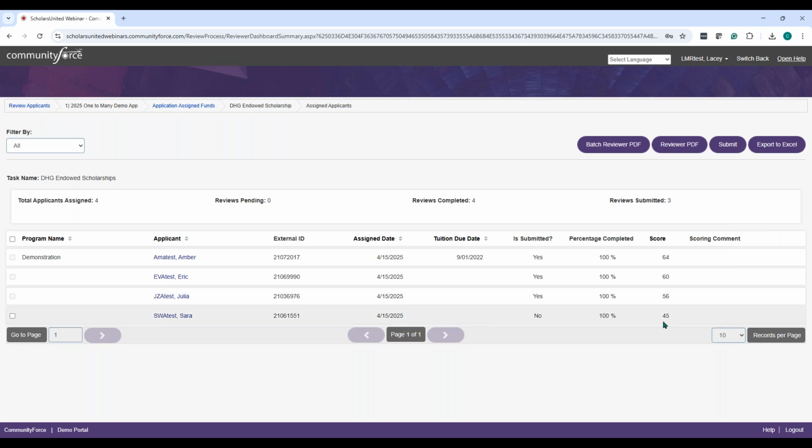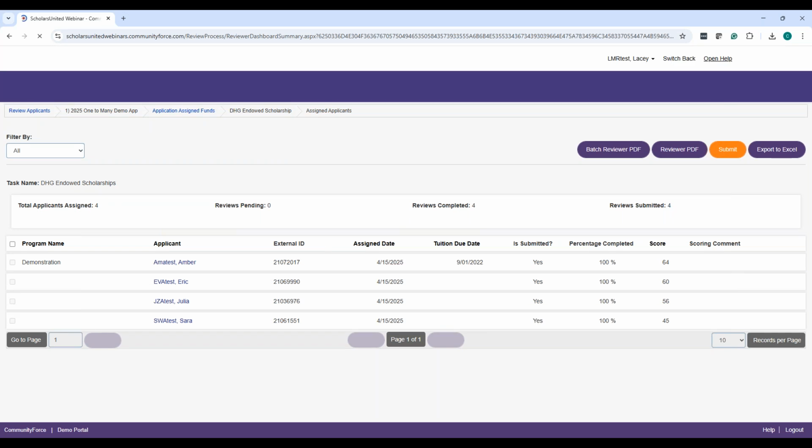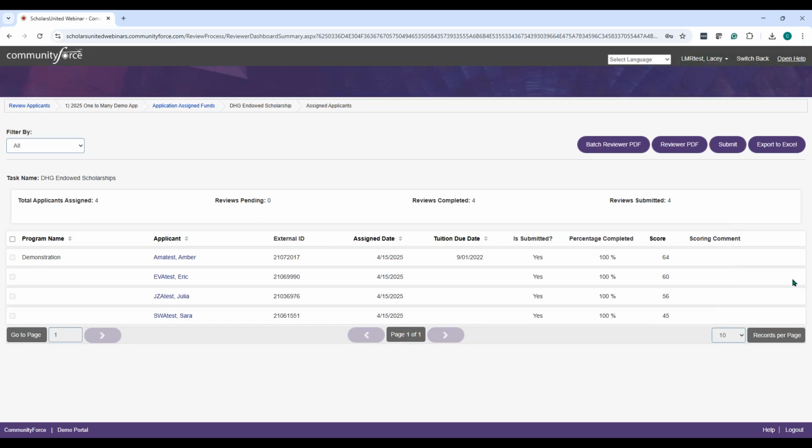And then of course I made the adjustment to the score, but I still haven't submitted it. So I do still have to submit it. Notice these 4 are grayed out because they have been submitted. This one has not been submitted, so it still has the ability to select it. So I'm going to select it, and then I'm going to come up here and hit the submit button. There, and now it's been submitted.